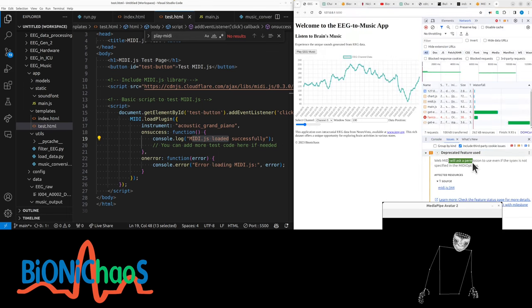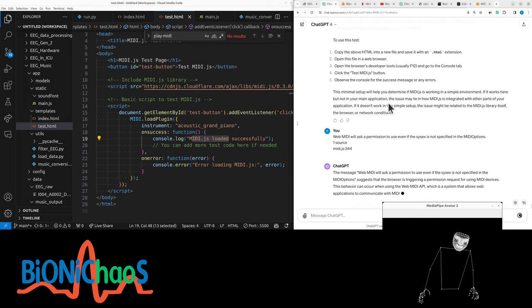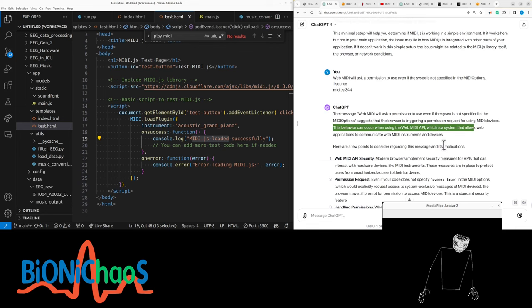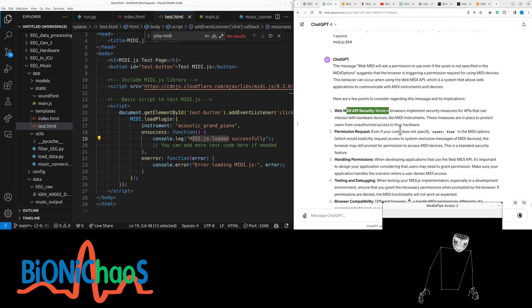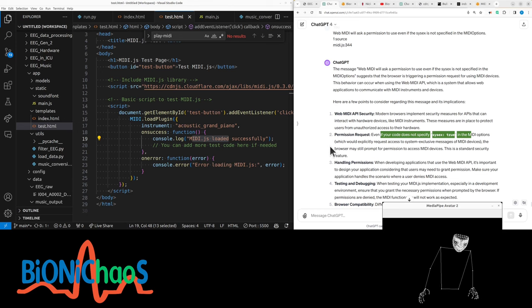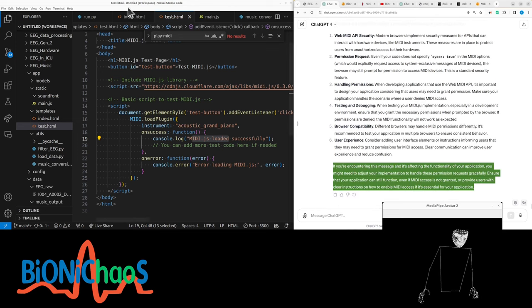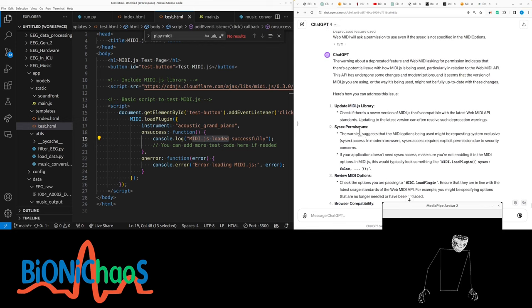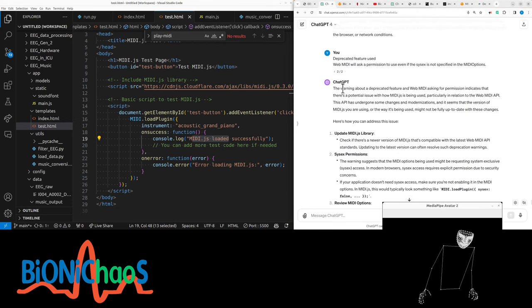I haven't noticed it used, even if the syntax is not specified in the MIDI options. Right, I haven't actually noticed this. The message says permissions are not specified and suggests the browser trigger a permission request for using MIDI devices. This behavior can occur in the Web MIDI API, which lets web applications communicate with MIDI instruments, an API security feature. Okay, how do I change the code? Testing. Okay, the third party thing. So it doesn't mean I shouldn't be using this at all. It's a CSX permission. How do I actually change the code? Deprecated feature, potential issue. Okay, can you do this for me?